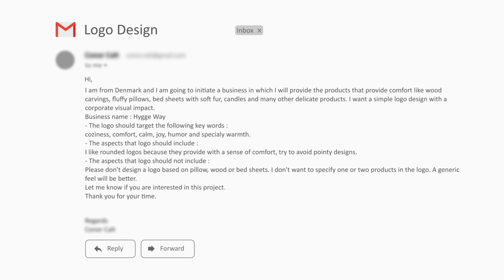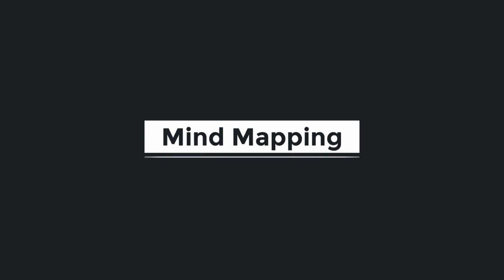And the major points that I extracted from this brief: first of all, definitely it's the name of the business, or you can say the name of the logo, which is Hyuga Way. The second one is the keywords that we have to target during the design process. The third one is that the logo should be rounded and we should avoid pointed designs. And the fourth one is that the logo should not be based on the products and it should provide a generic feel.